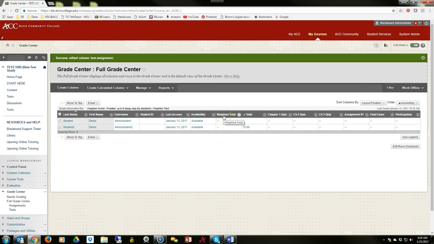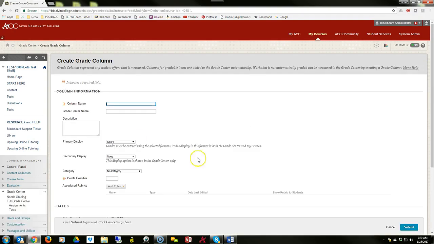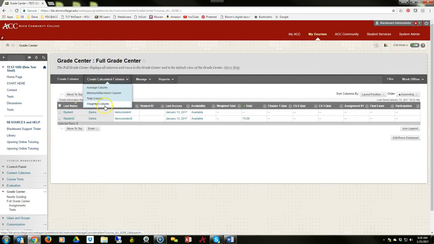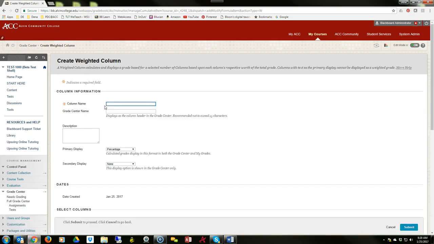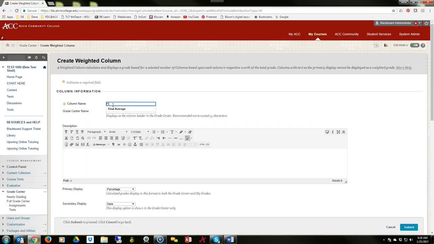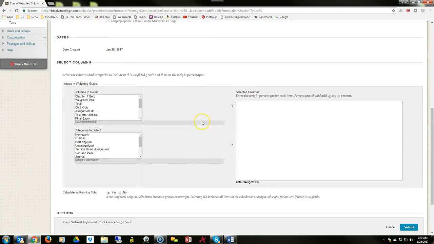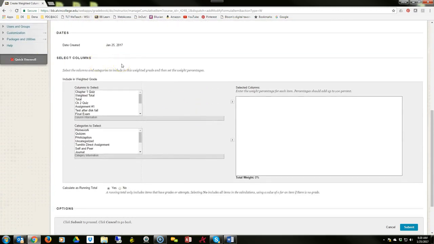What we want to do is set up a weighted total. If you don't have this column already, you can click Create Column. Click Create Calculated Column and select Weighted Column. Let's call this something like Final Average because this is what we want it to calculate for us. Down here under Select Columns, this is where we can weight it and we tell it what we want to do with the calculation. Because we've set everything up in categories, we're going to go here to this category selection.